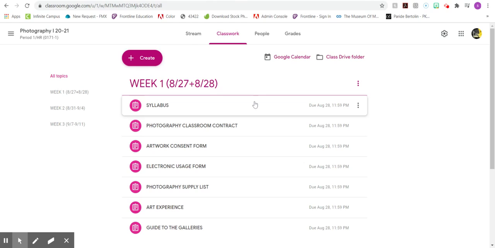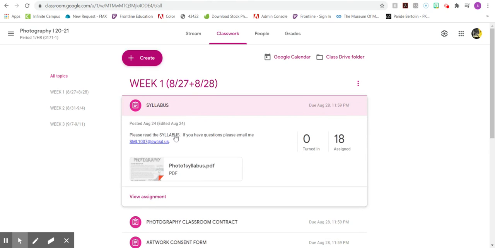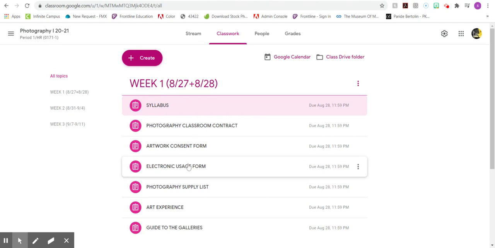For this week's assignments, a lot of them are reading. The first assignment is the syllabus. You can click to view the assignment, and once you're done reading it, you want to mark as read so you can get your full points. The syllabus goes through my classroom rules. We have the photography classroom contract and the artwork consent form. A lot of this is just reading up on the class and figuring out what photography is all about.